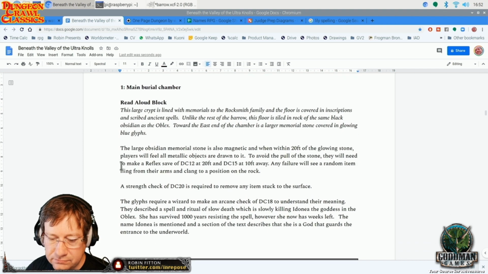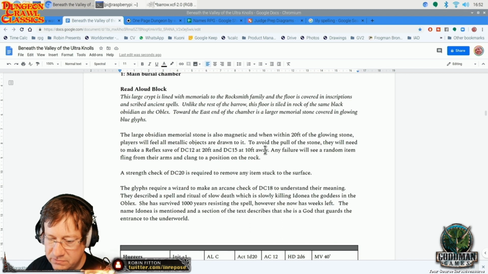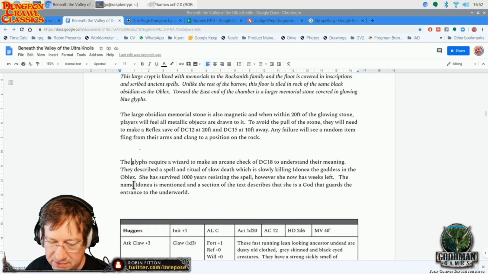So the large obsidian memorial stone is also magnetic. I rolled this out of the book. To avoid the pull of the stone, they'll need to make a Reflex save, DC 12. Any metal will fly from their arms and clang into position. I got that from Michael Curtis's book last week, to say it's magnetic. And then a Strength check is required to remove any item stuck on there.